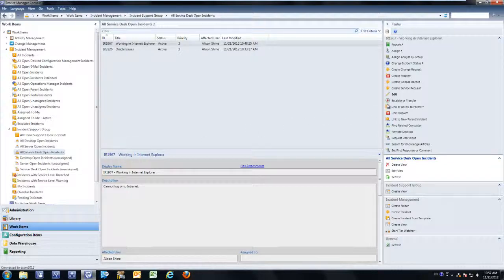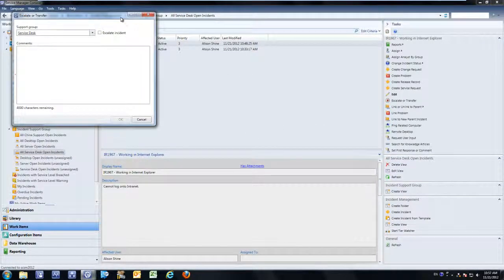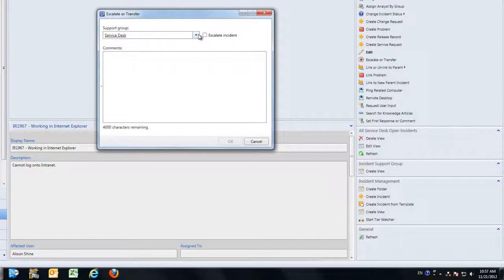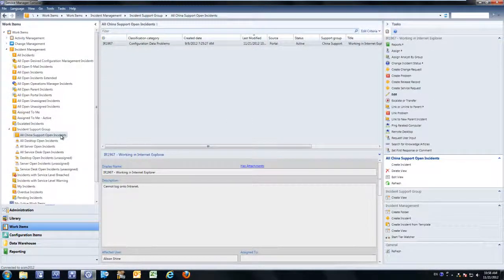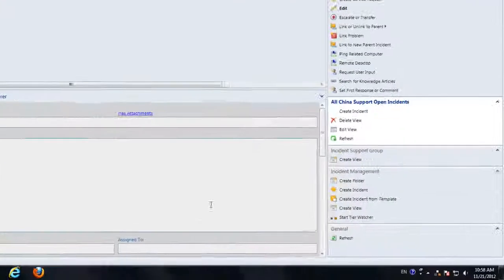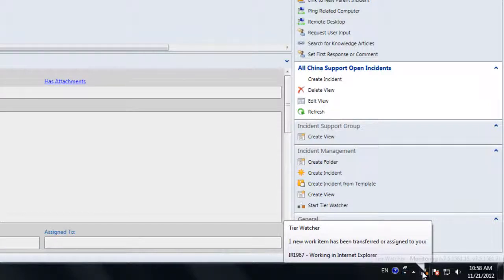Now we'll simply do this with an escalator transfer task to move that incident over. And the great thing about Tier Watcher is regardless of whether or not Outlook email notifications are set up properly, or the China support group team has the SCSM console open monitoring the respective view, Tier Watcher will send us a notification in the system tray when that work item has been reassigned to that support group team.